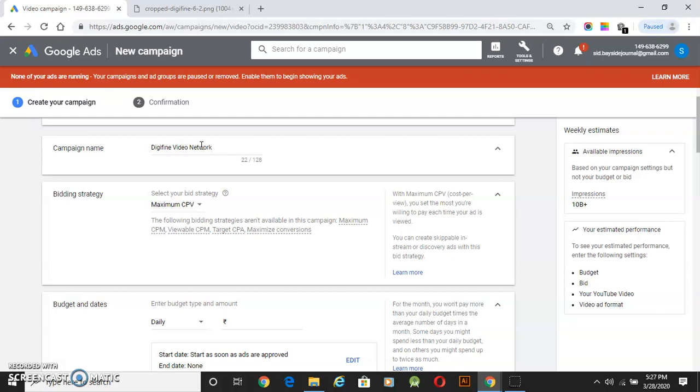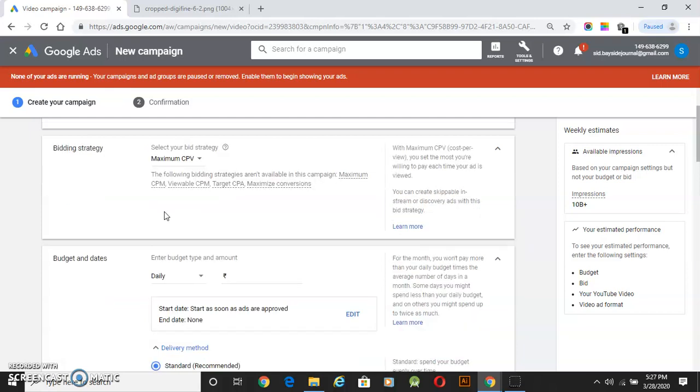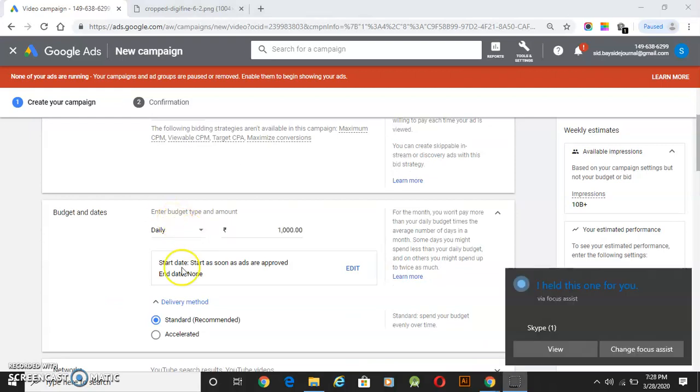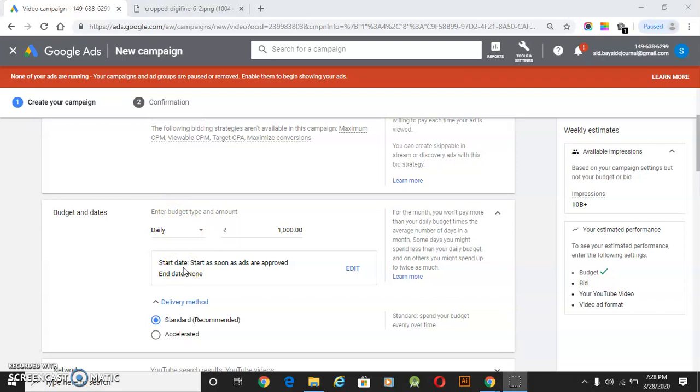But if you go for bumper ad, in that case you have to choose target CPM, which is target cost per mille or cost per 1000 impressions. Let's say guys I want to go for in-stream ad. In that case I'll choose over here maximum cost per view. After that is your budget and your dates, which is your start date and end date. So over here you have two options. One is daily budget and the second one is campaign total. How much you want to spend in a day and how much you want to spend overall.